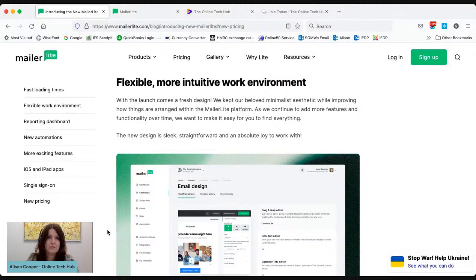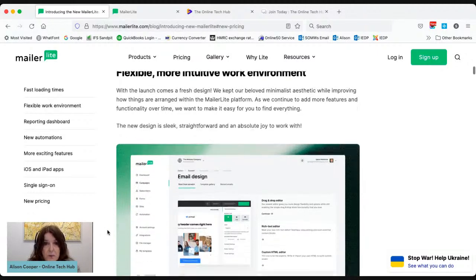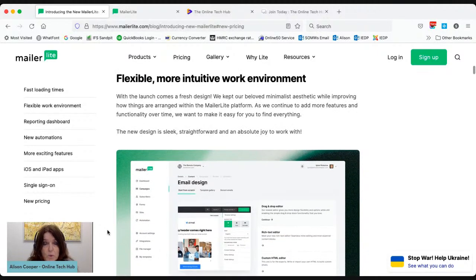So I would say that the old classic version of Mailerlite is intuitive in any event. So for them to say that this new version of Mailerlite is more intuitive is absolutely saying something. So yeah, it says with the launch comes a fresh design. They've kept their beloved minimalist aesthetic while improving how things are arranged within the Mailerlite platform.